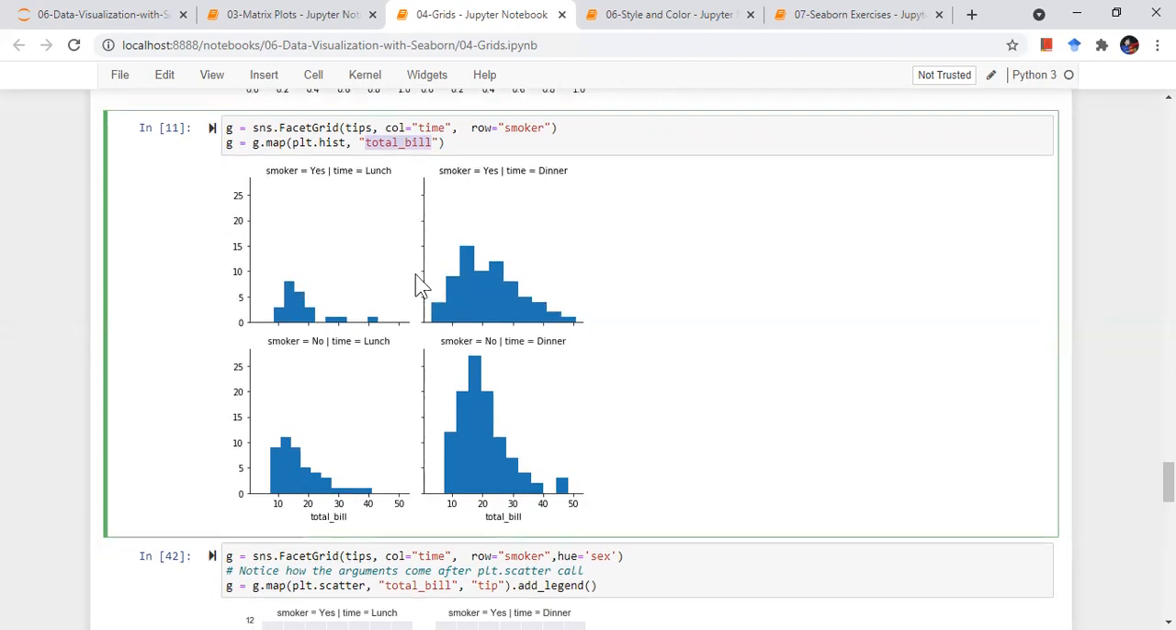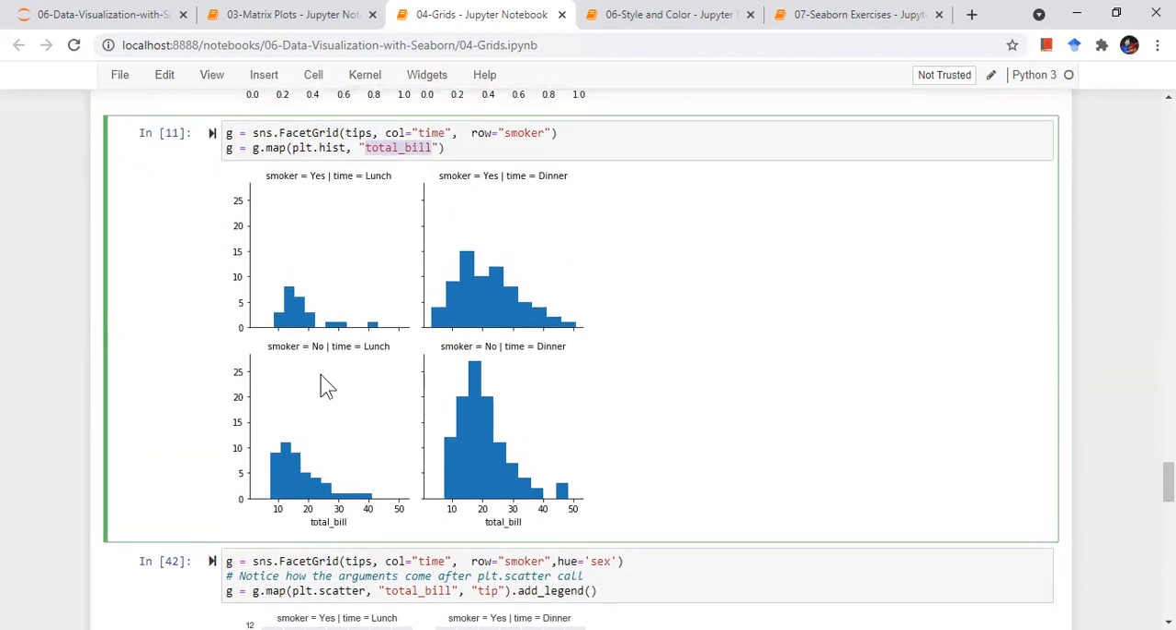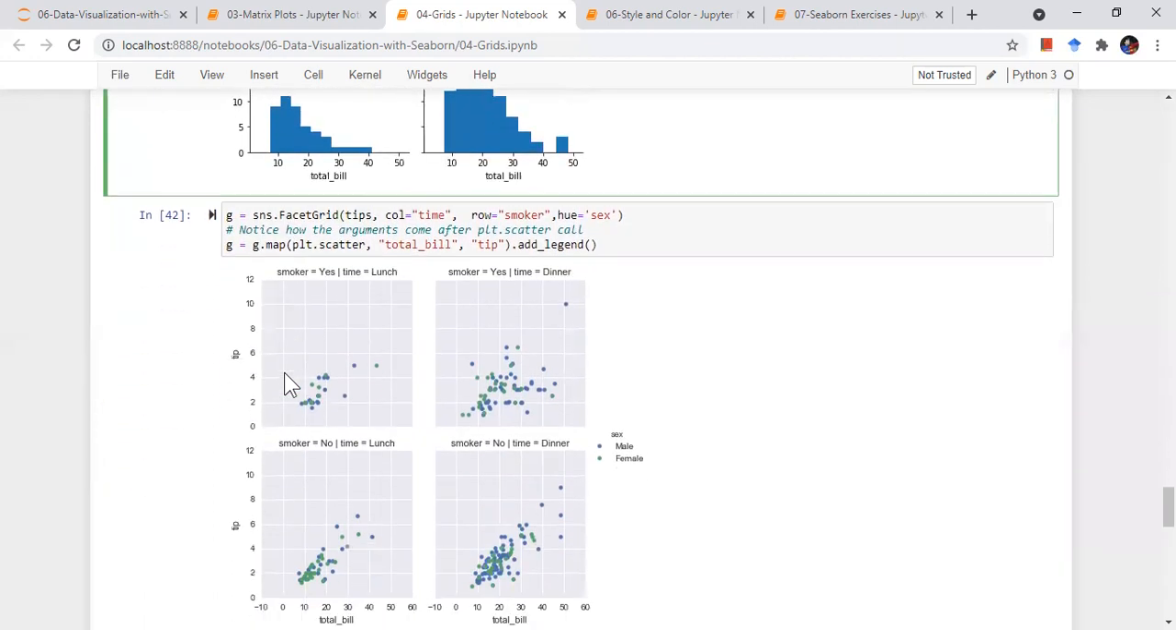the lunchtime, right? Now I want the bill for non-smokers in the lunchtime and the bill for non-smokers in the dinner time. So this is the distribution, right? So I can clearly see that non-smoker lunchtime bill is more than smoker lunchtime bill, right? Because this is more than this one. And non-smoker dinner time bill is more than smoker dinner time bill. Like this, the peak is higher, right? So this kind of distribution I can get.